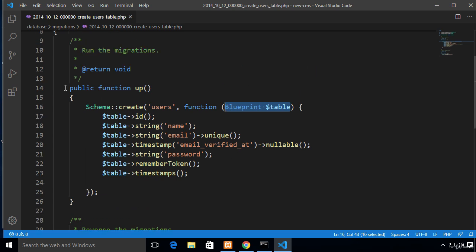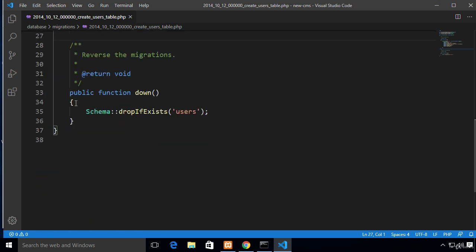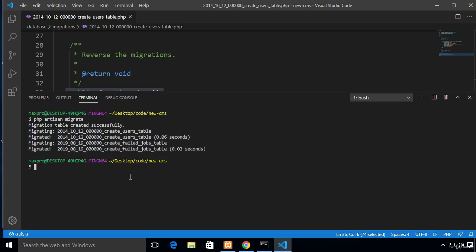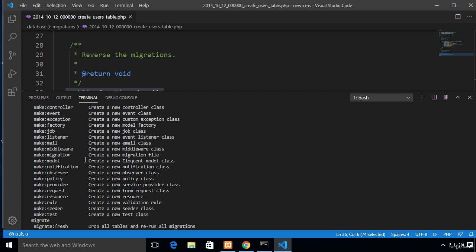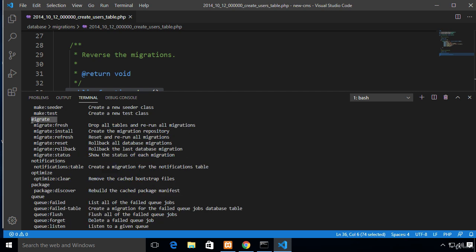Okay? So that's the up function. The down function does the opposite. It destroys the table. Now you can manage those functionalities by using PHP Artisan. If you do PHP Artisan and press enter without anything, you're going to get more information. Inside here, you're going to see a field that says migrate, and here are the options that you can do. Migrate refresh drops all the tables and reruns the migrations again. Okay? Now you can reset all the migrations by doing refresh.